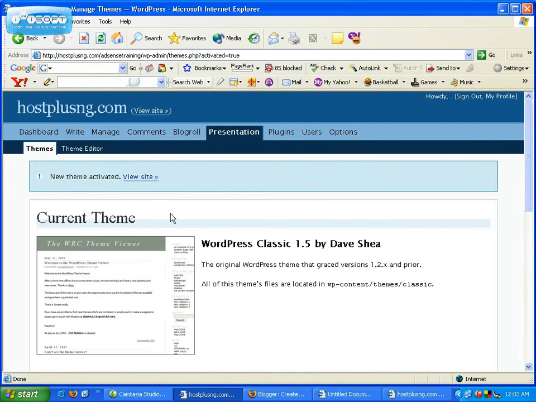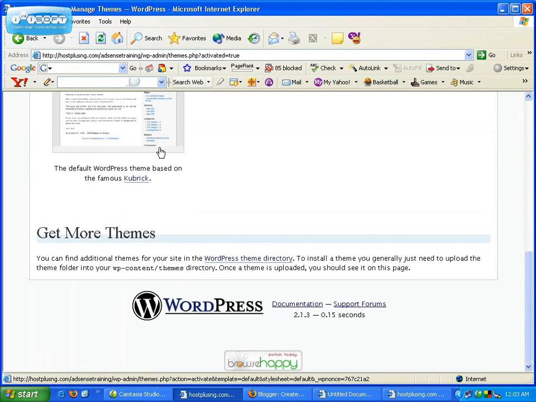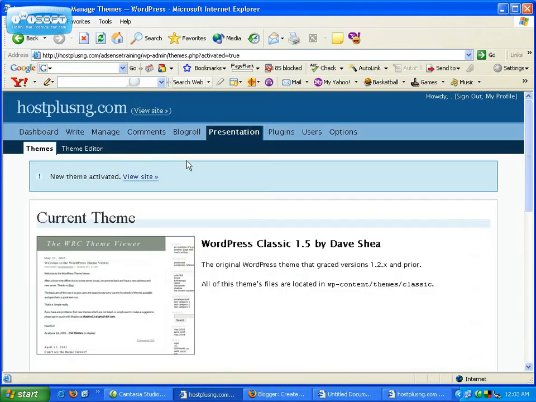And here we are. The new theme you clicked, you can see it here. I'm pointing to it with my mouse. The new theme you clicked has replaced the old one. Now this is the old one that was there before, and this is the new one, so it has been replaced. And you can see on top, new theme activated.